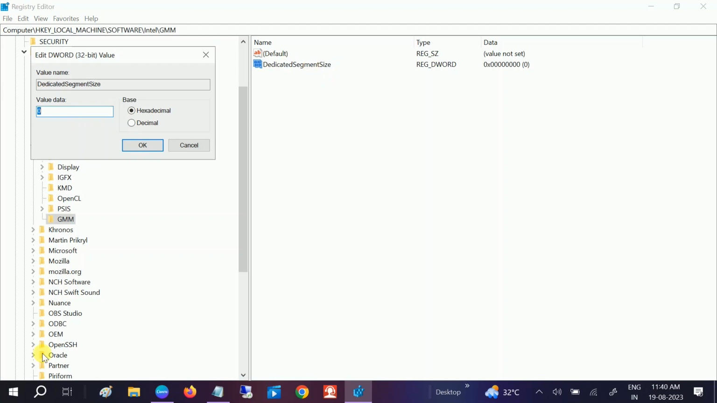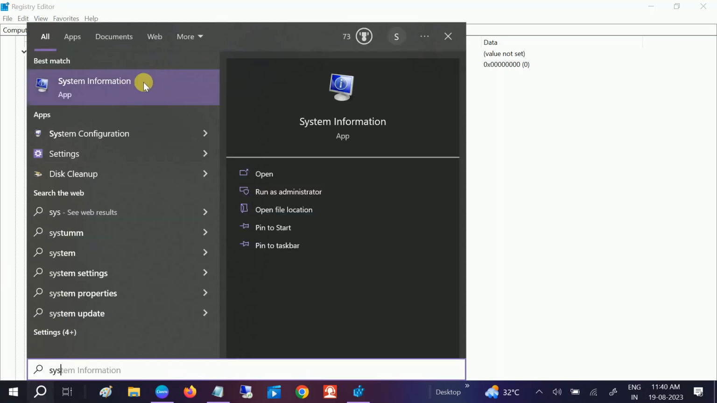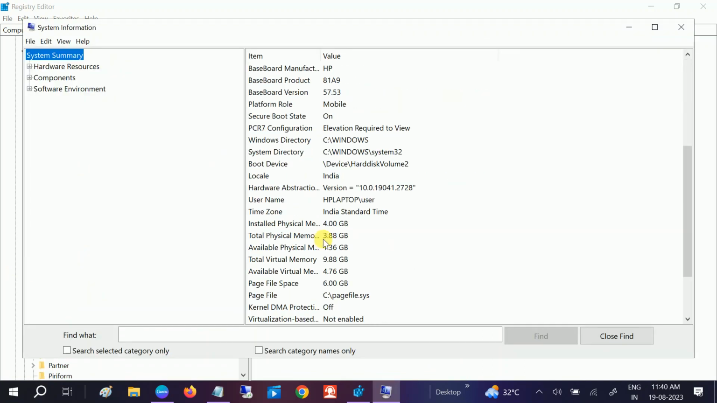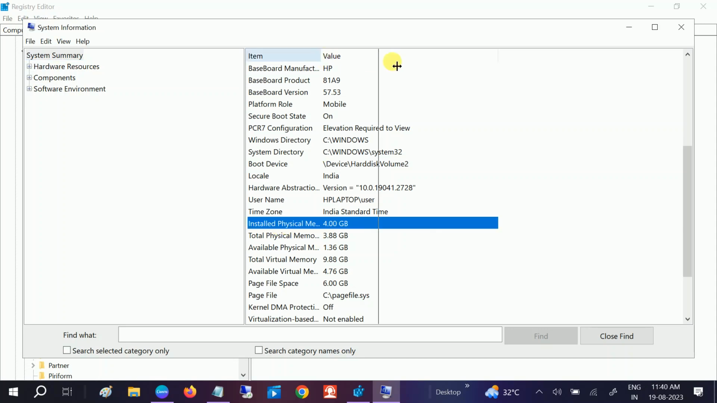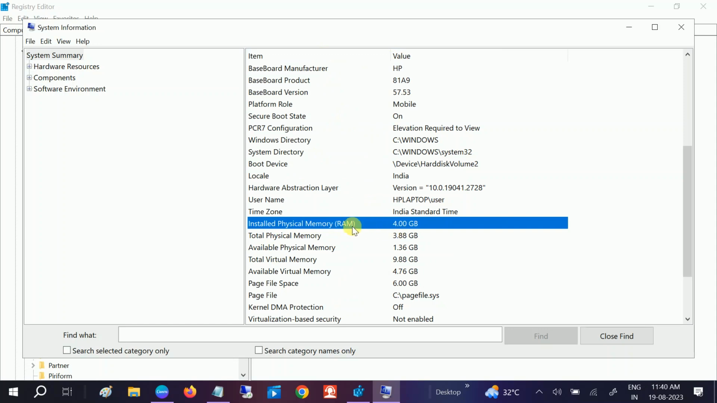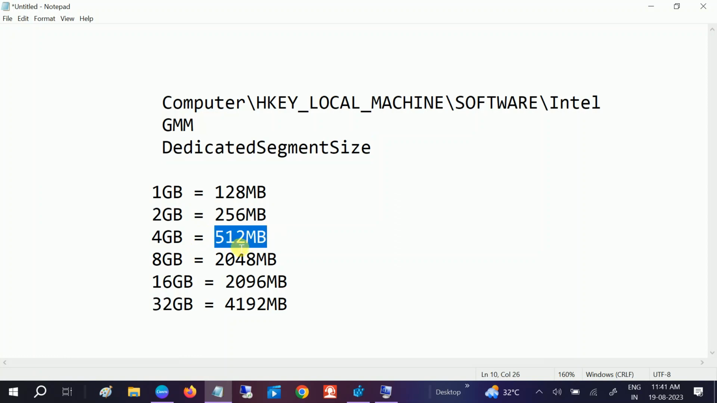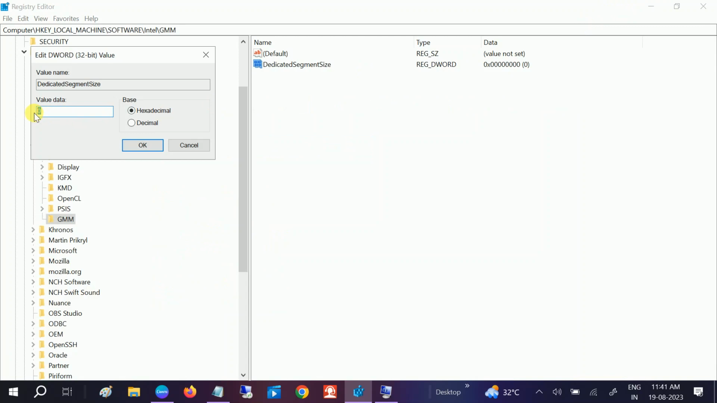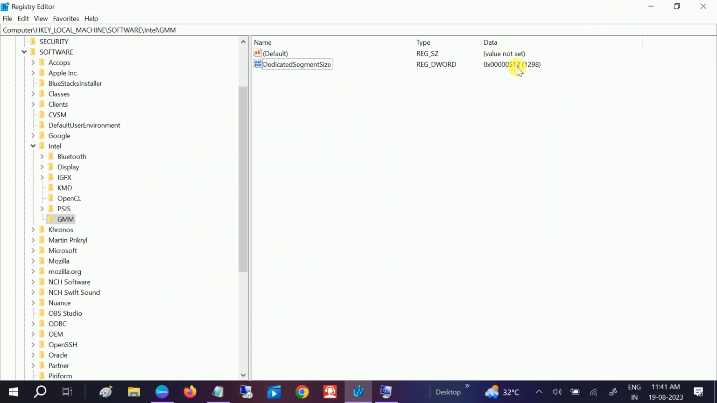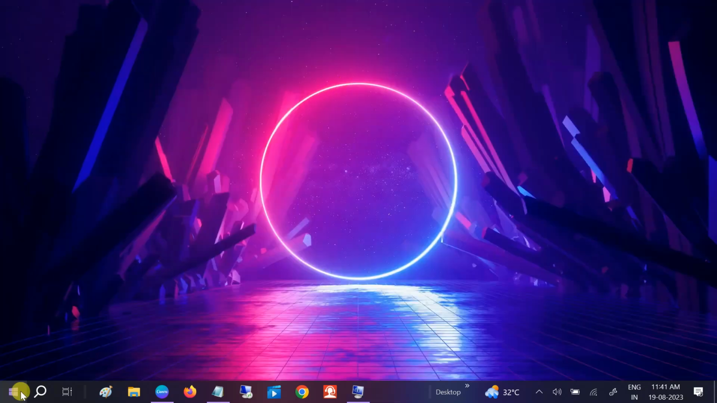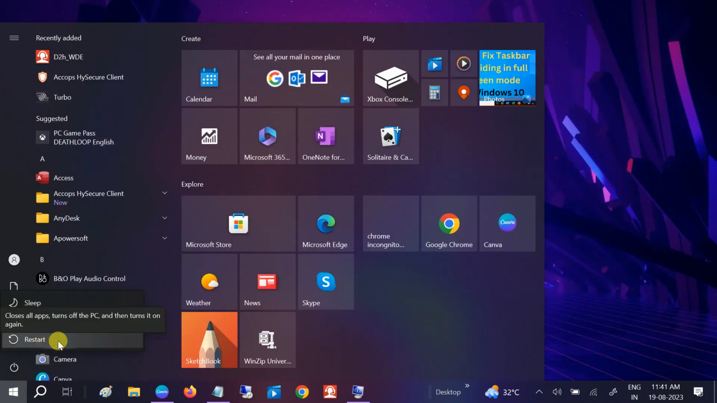So now it's time to check your RAM, how much RAM you are using in your Windows. So we need to go to the search bar and type system information. Click on that. Once you click on that, you need to look for this option, let me make it bigger, Installed Physical Memory. In my case I'm using 4 GB RAM, so I need to make its value 512. Just change its value to 512 and hit OK. We have made the value 512, you can see here also, and close this and just restart your system, and thereafter your issue will be fixed and your system is going to boost.